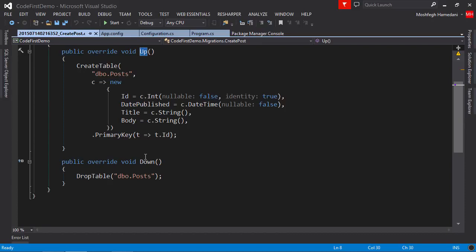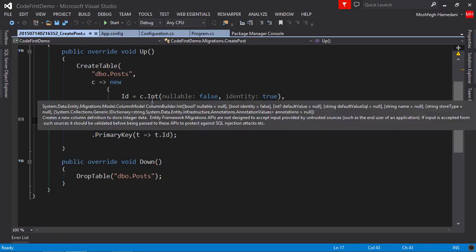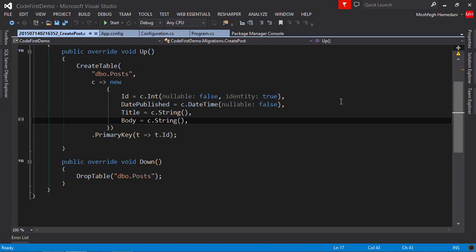Now let's see what's happening inside the up method. So there is a call to this method, createTable. It tries to create a table called posts with these columns. So ID, which is an integer, it's not nullable, and it's identity. Date published is a date time, and it's not nullable. And we have two more columns, title and body, they both are a string. And finally here, there is a call to primary key method, which specifies that the ID column should be set as primary key.